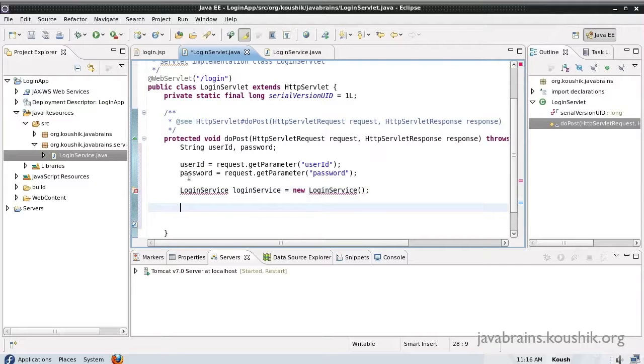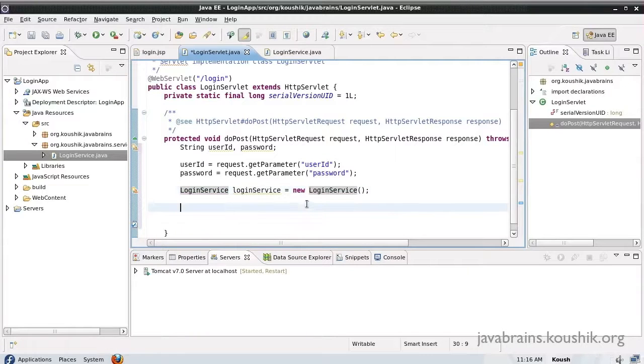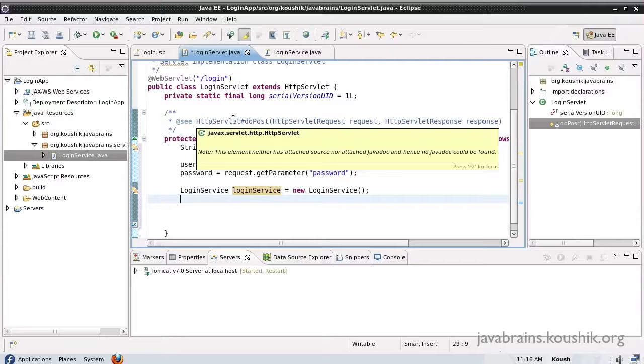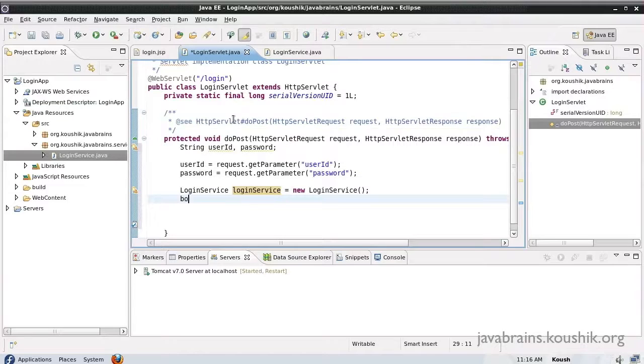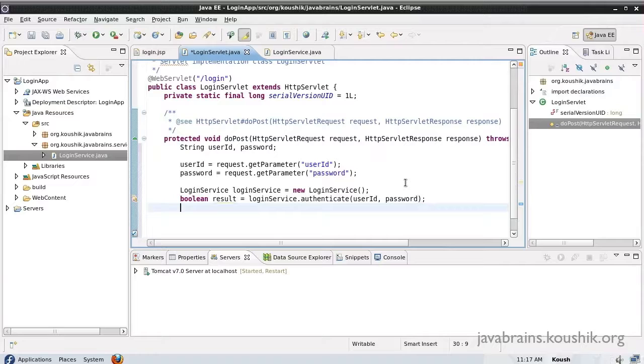Okay, I've created an object here, and now of course I'll have to import that class. And now all I need to do is pass the user ID and the password, these two strings here, to the method of this service object, and then capture the response. Now let me declare a boolean result equals loginService.authenticate. Now I will pass the user ID and the password. Eclipse has pre-filled it for us, so I'll just leave it at that.